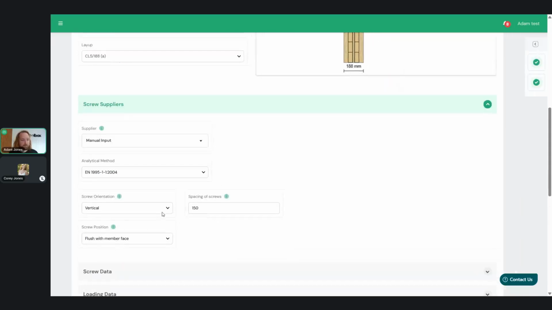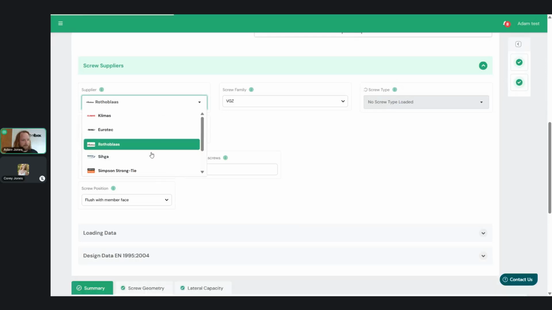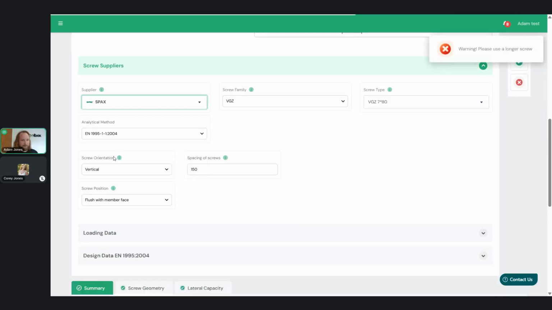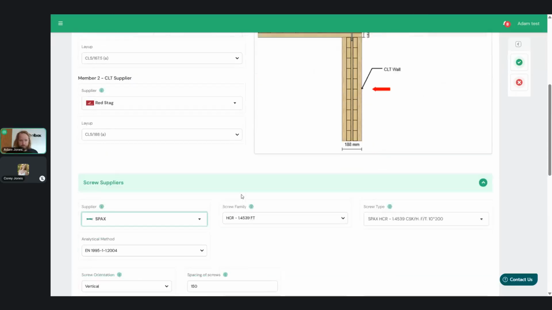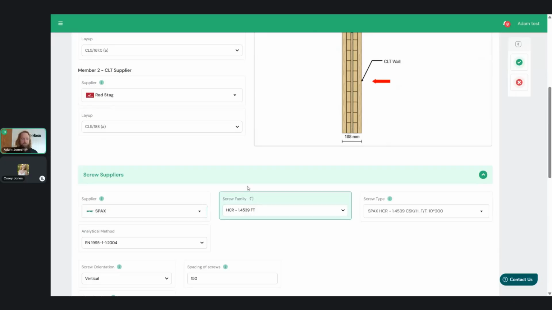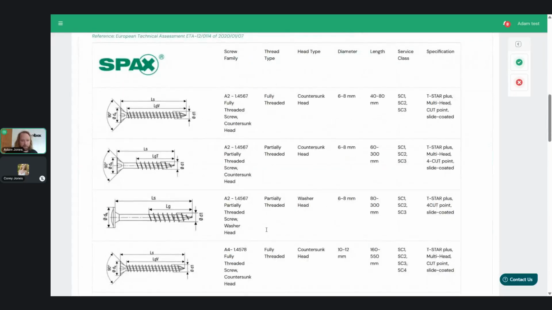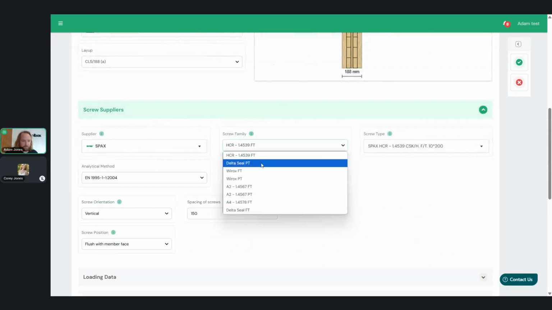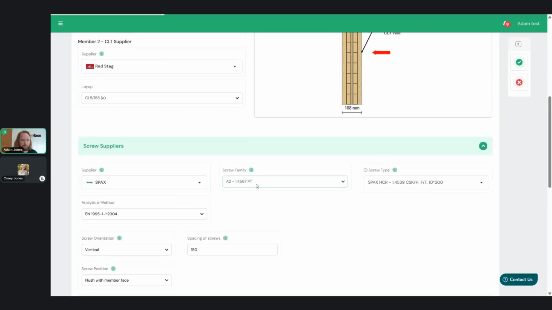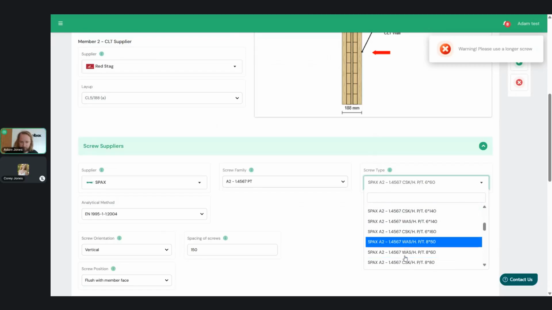Next, for your screw supplier, you can choose your different suppliers here. We do have a good selection of suppliers right now, and I think we're going to go with Spax for this screw. We've got this screw working dynamically, but you can always learn from the screw families, from the suppliers here, and learn about their whole screw range. One of the things we do help with is product availability. So let's go with a partially threaded screw, A2.